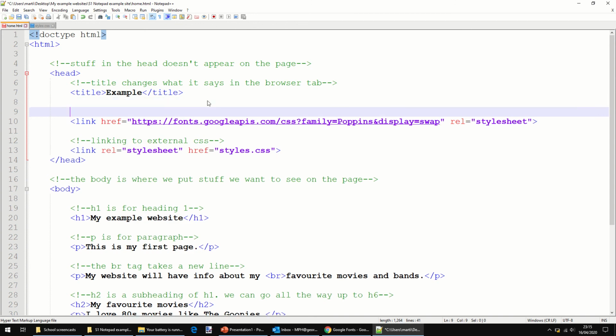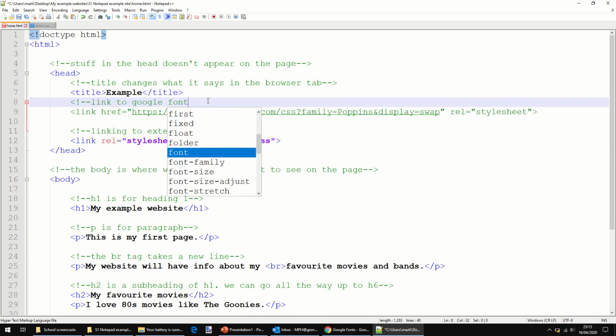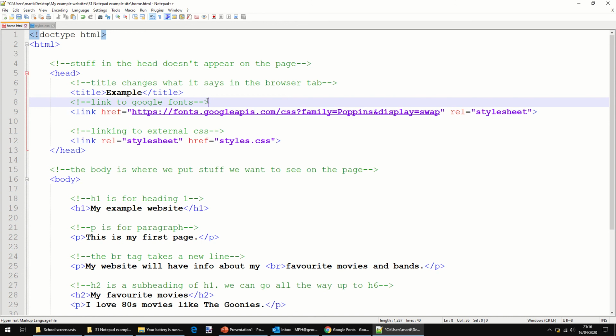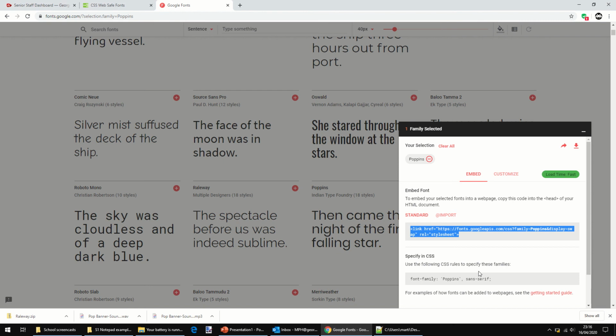I just did Control V there, by the way, but you can do right click and paste if you like. And I'll add a little comment in here: Link to Google Fonts. That basically links the page to Google Fonts so we can get our Poppins font. So don't change that at all. I'll save that. And now the other bit.